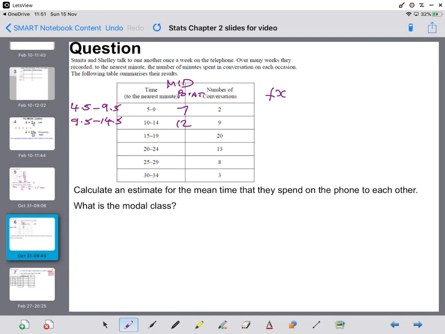of the questions that we're going to do will work this way. There will be a few little examples that are slightly different, which we're going to look at as we go through the video. So let's fill in the rest of the midpoints. 17, 22, 27, and 32. And now we've got the midpoints, which is our x value, and our number of conversations is our f value.